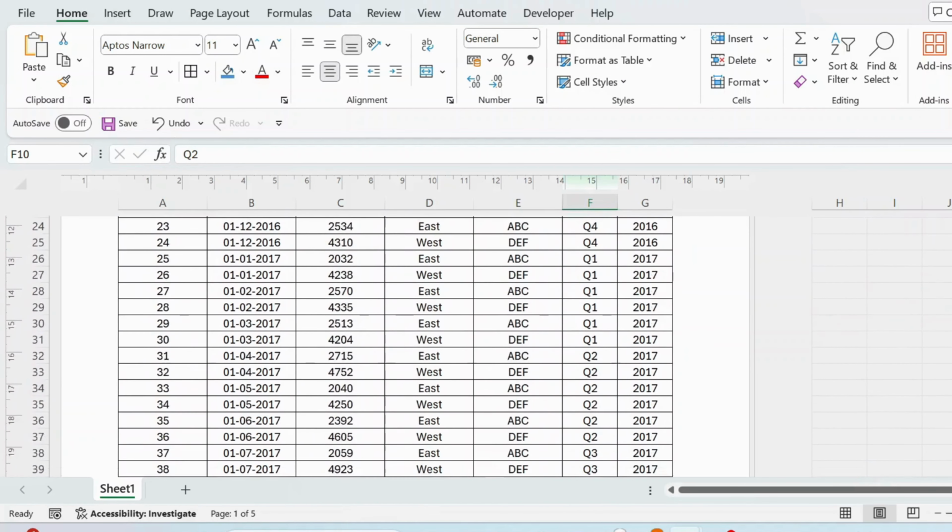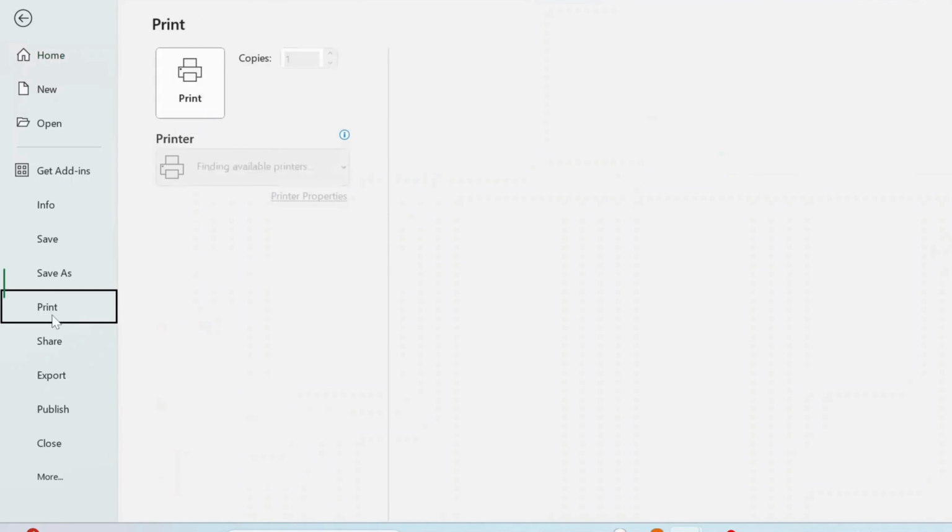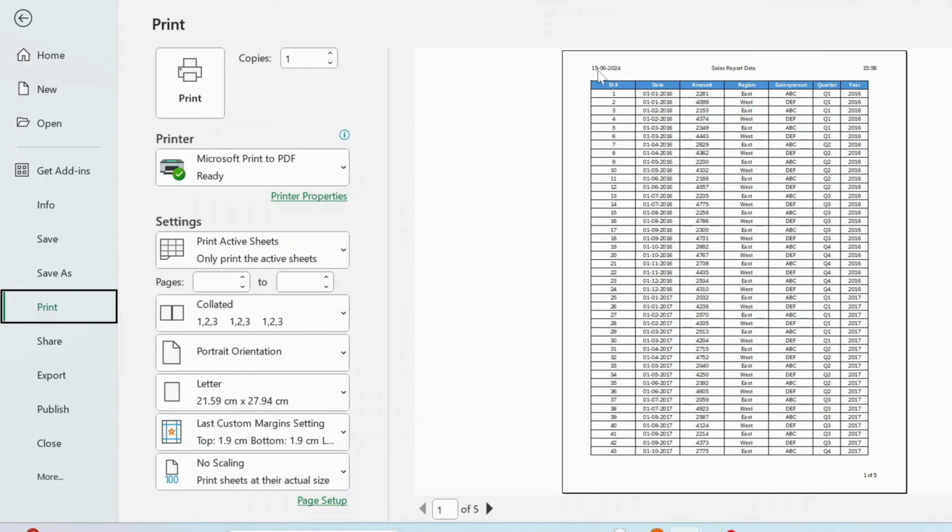Now let's go to File, Print. You can see the print view where we have date, file name, time, and then at the bottom you have page number. Thank you.